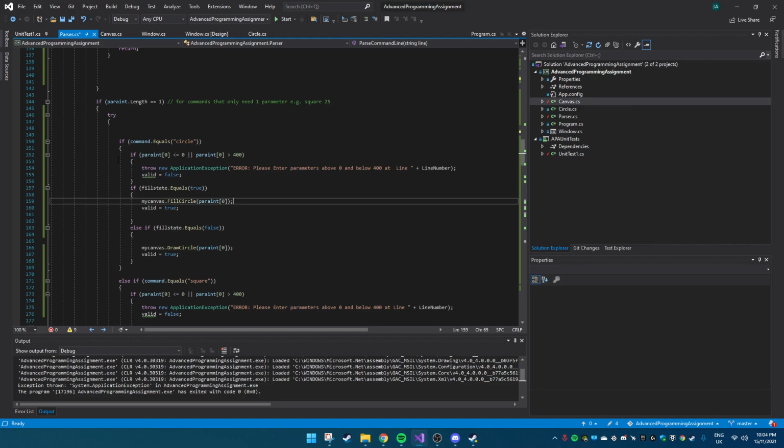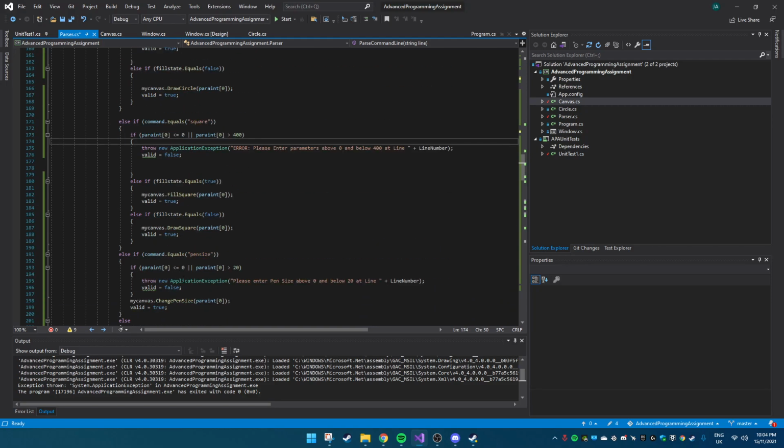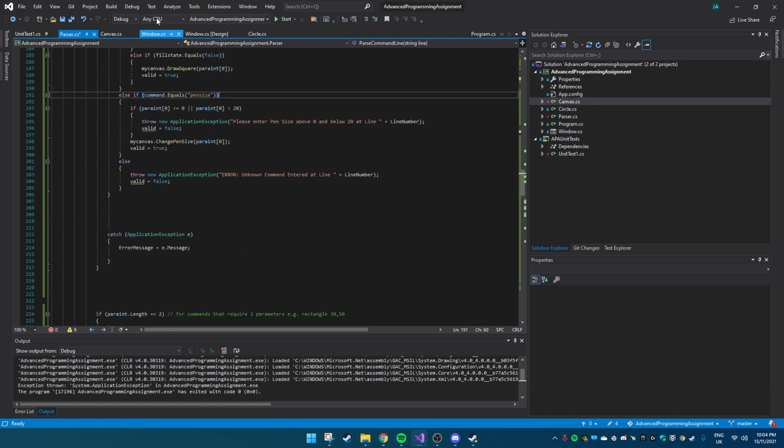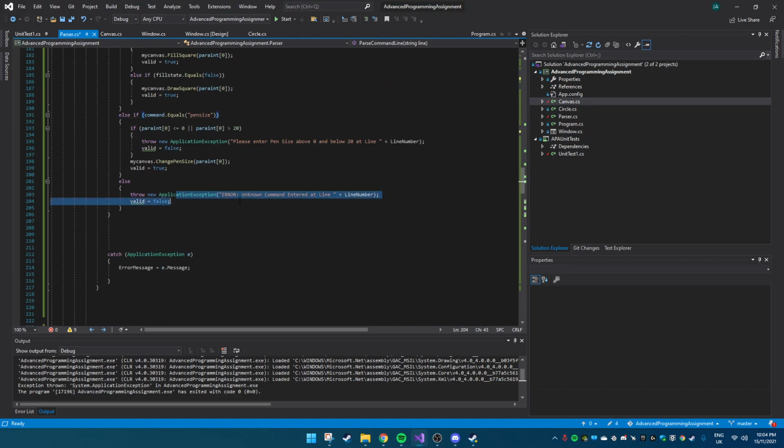It'll also check if the fill state is true. If it's true, it'll fill in the shape. If it's not, it will draw the shape rather than fill it. Same with square. The pen size will just change the pen size depending on the parameter value. And here again, it'll check to see if it's between 0 and 20. If none of these are recognized, it'll say again unknown error, unknown command entered.